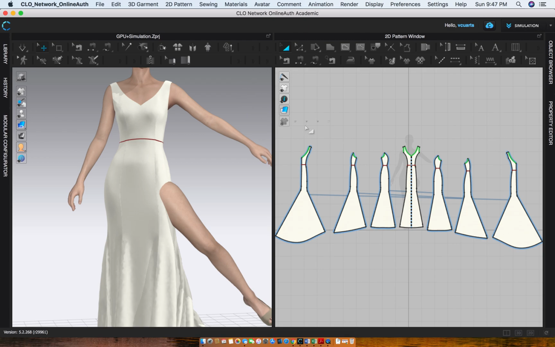I want to remind you again that the information in these two windows is exactly the same. These are the pattern pieces and this is the rendering of my garment. So again, it's the same material, they're just in different states. Remember, this is just a 2D state and this is a 3D state.